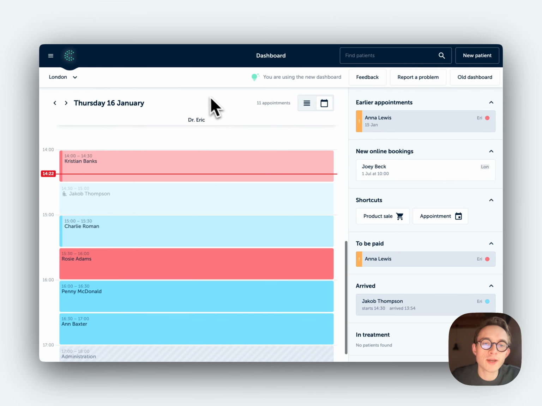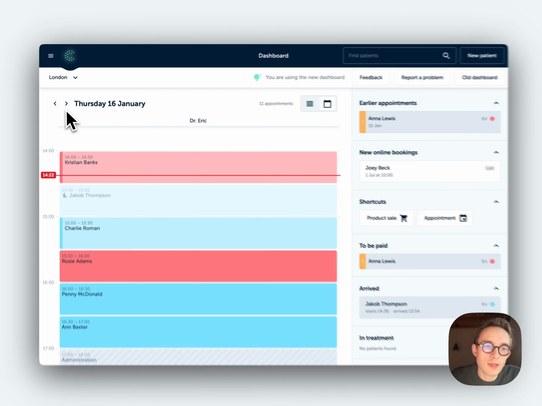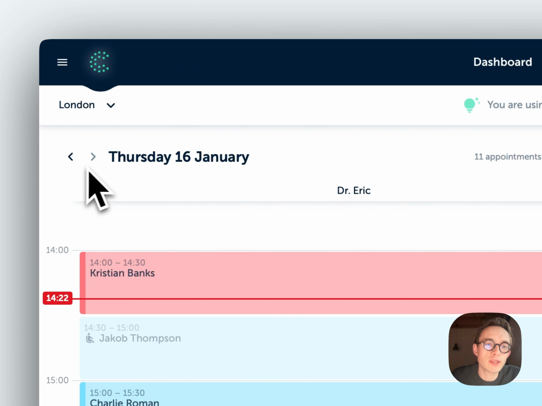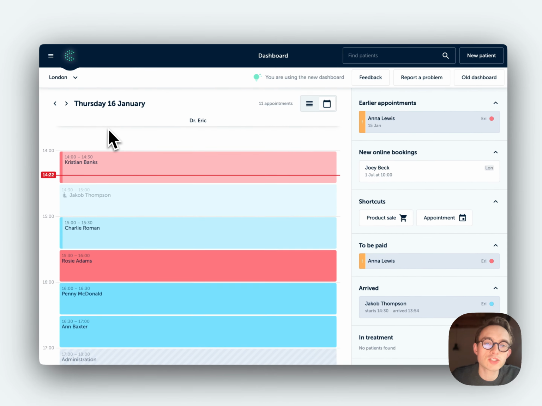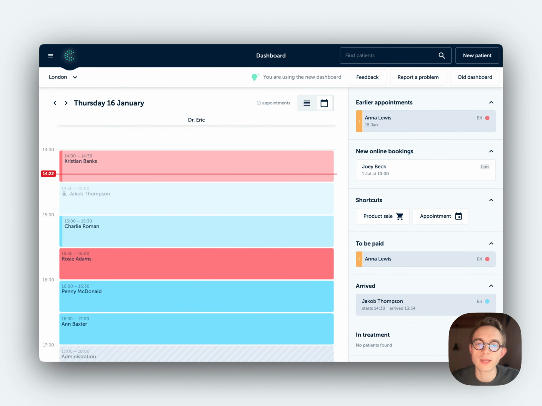Then we have the main area. In the left side you see all the appointments. In the top left there are buttons to browse by date, so you can go to the last day or the next day, for example, if you need to look back or look ahead.